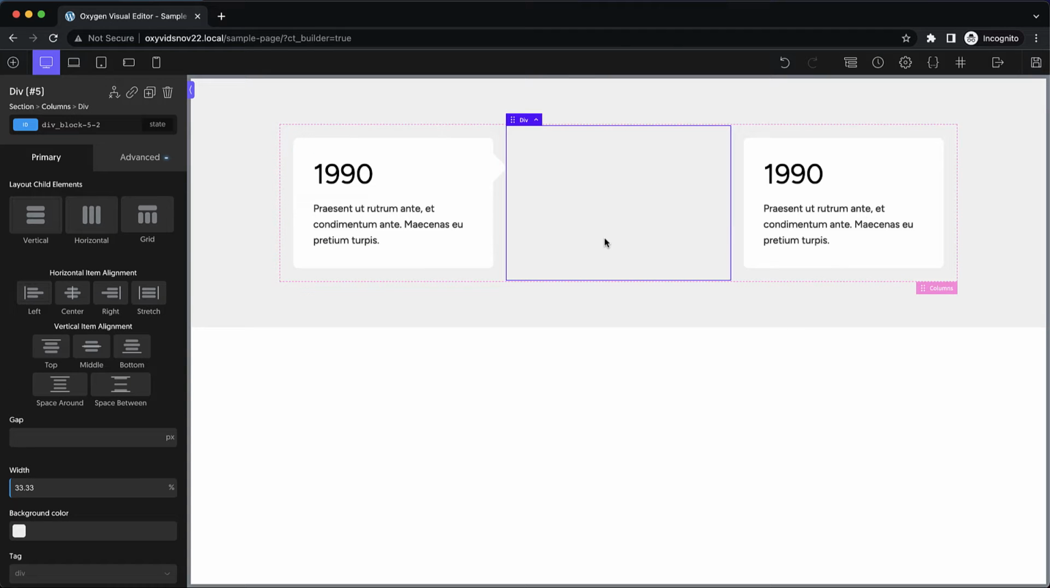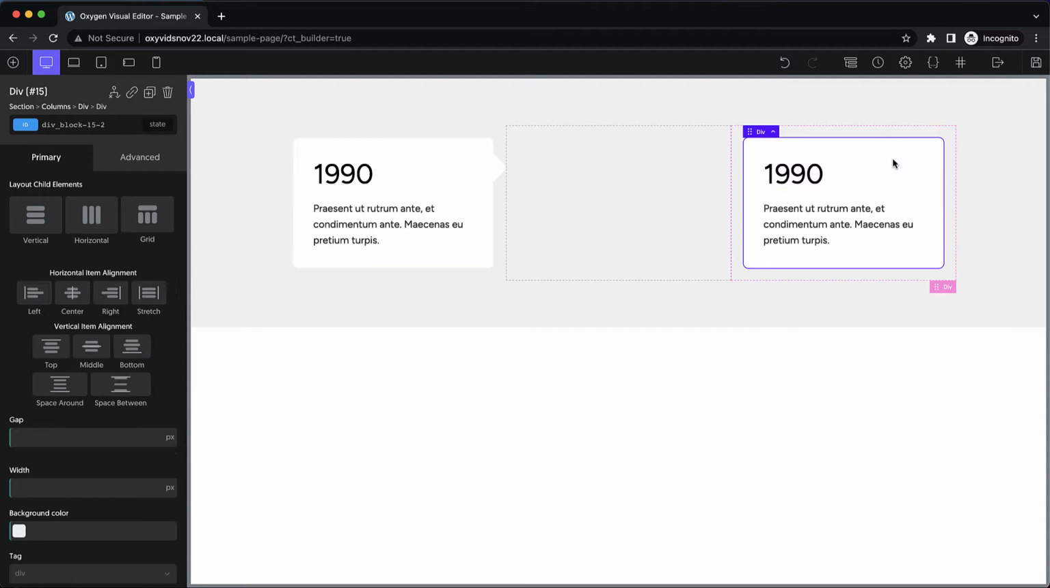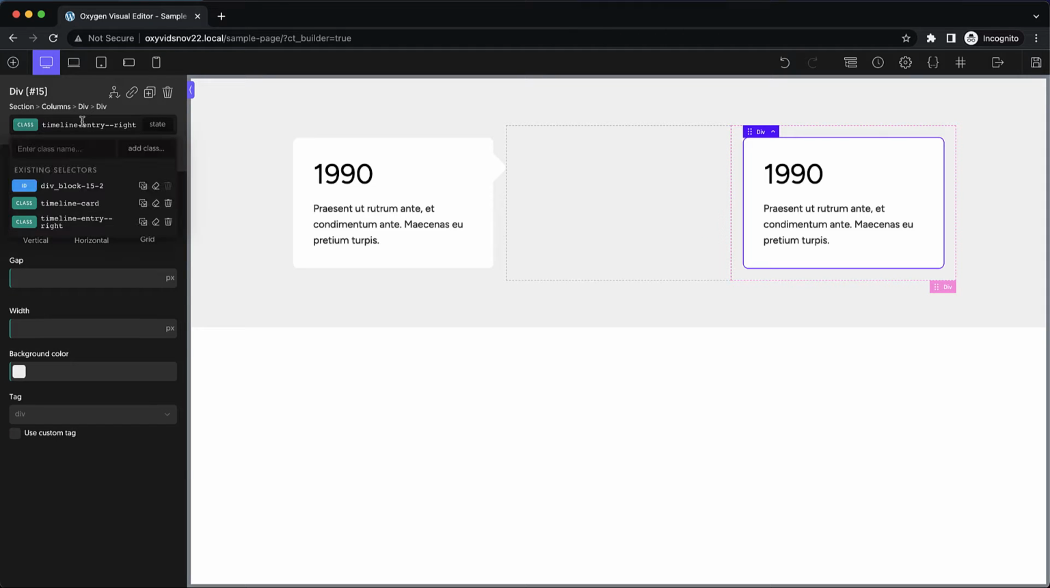So now we have our caret kind of sticking out, pointing towards the middle column, which is where our little floating element is going to be as we scroll down. Now what we need to do is create a right version of this class. So we'll do that over here, and we'll just add timeline entry right, and then we're going to actually copy all the styles from that other class. So we need to add it to this element as well.